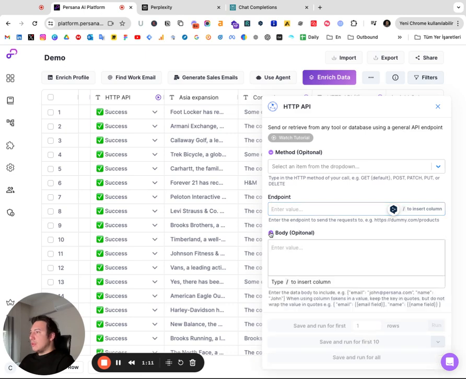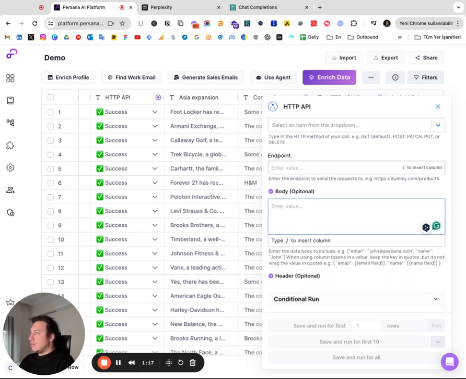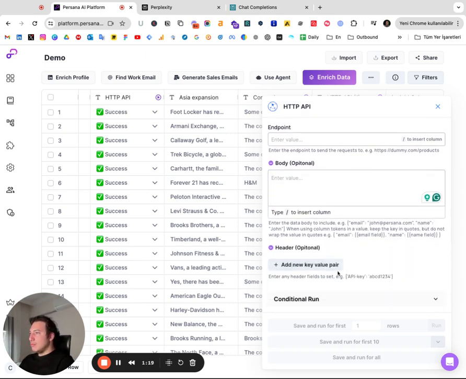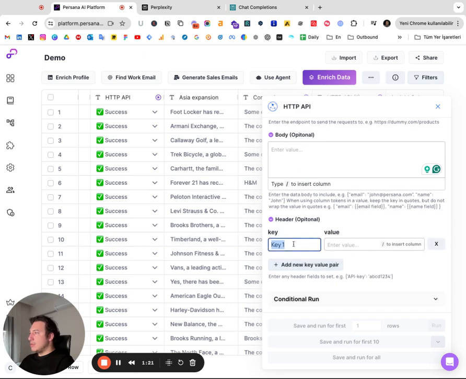And the body is the underlying data you want to put into the request. And of course headers. It's used in request authentication or to specify the content type of the body.